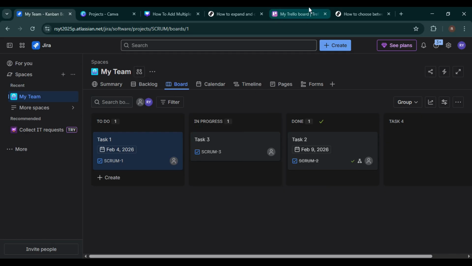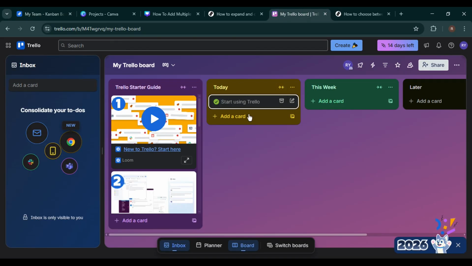Now let's switch over to Trello. Go to Trello and open a board. Trello is known for its simplicity and visual layout. Everything in Trello is based on boards, lists, and cards.